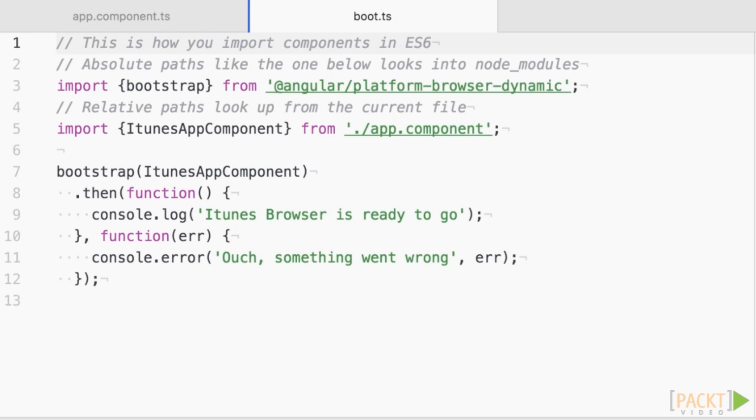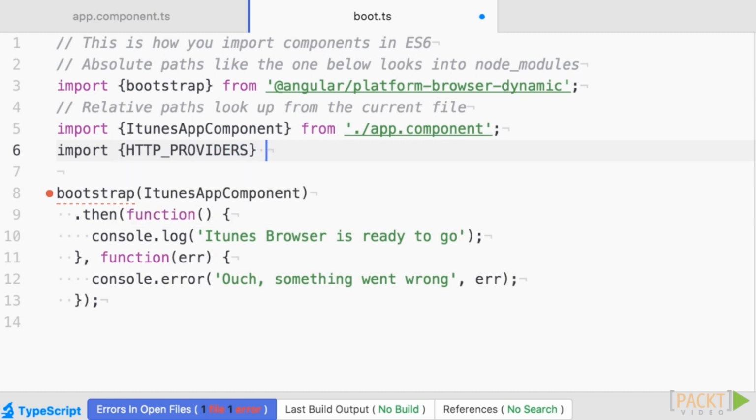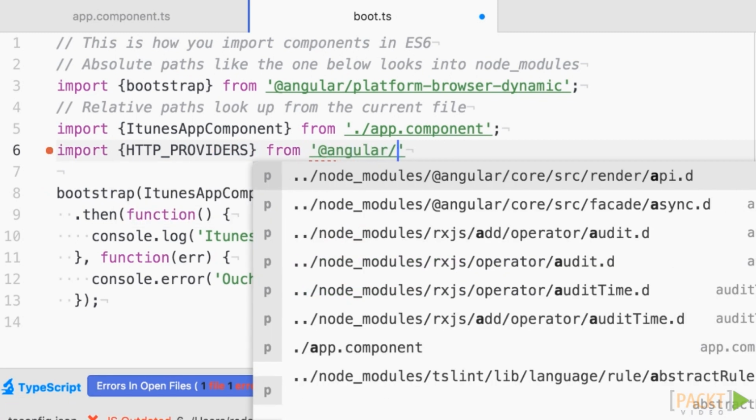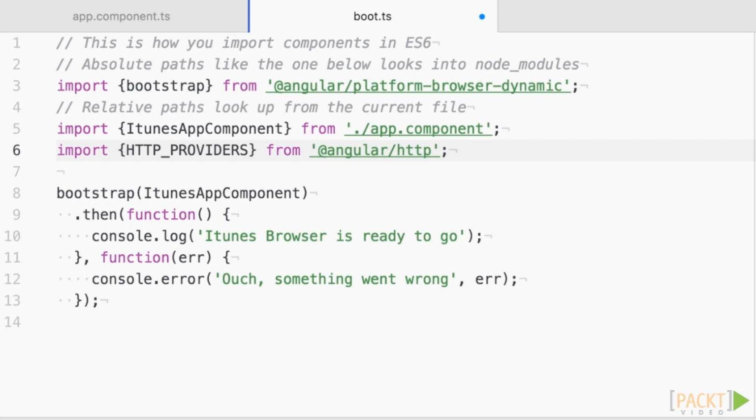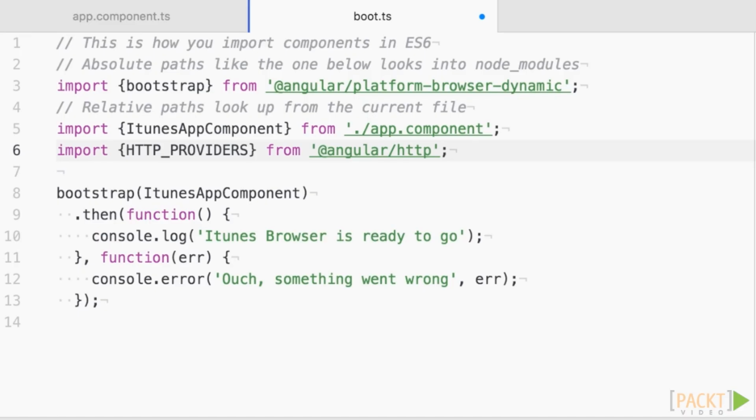To do so, let's head to boot.ts, and we're going to import HTTP_PROVIDERS from Angular HTTP. Why not just the HTTP client? Because in order to work, the HTTP client needs a bunch of other services, like the XHR backend and request options. So HTTP_PROVIDERS is just a convenient shortcut for everything we need to make AJAX calls. Now in the bootstrap method, the second argument is a set of custom providers, in which we can add HTTP_PROVIDERS, and now the HTTP client will be available throughout the app.